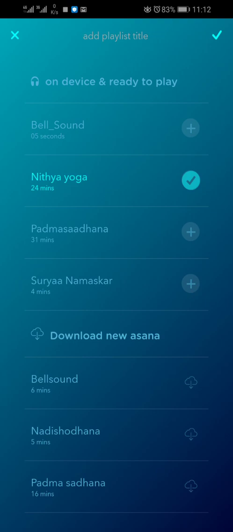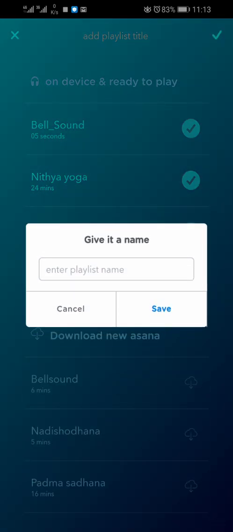In between you can add a bell sound between asanas or meditation or whatever things there. So I am adding a bell sound. This bell will sound for 5 seconds. After that I am adding Surya Namaskar and then Padma Sadhana. So in this way you can add the sequence to the playlist. Whichever you tap first appears first there. So I added it like this. After that, this tick button you can see at the top of the screen. So tap it, and that will get added to the playlist.